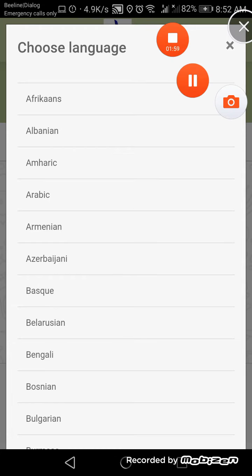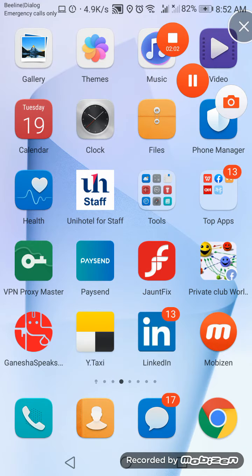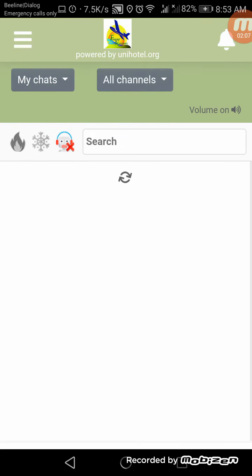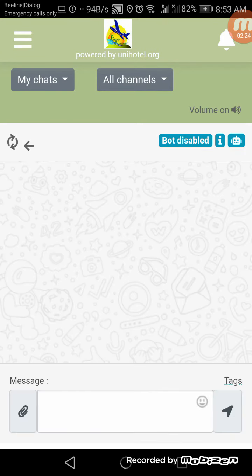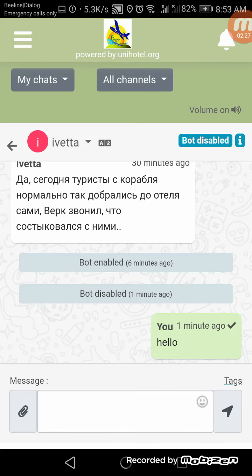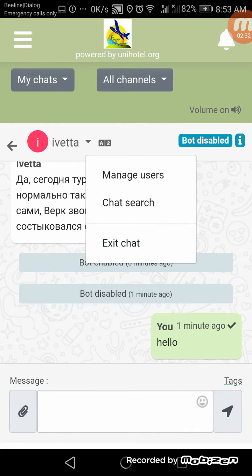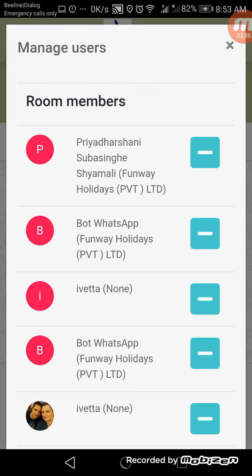You can use the translator. You can manage users. Little bit slow connection, just wait. Okay. You can manage the users, just the same way as you're doing from the computer. You can delete or you can add the users.